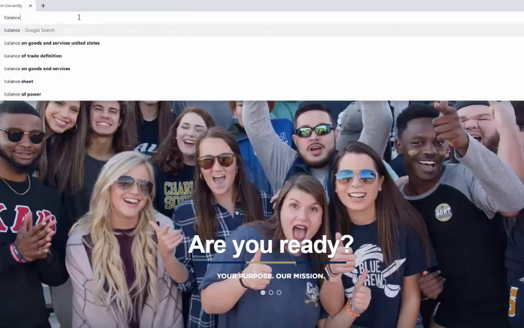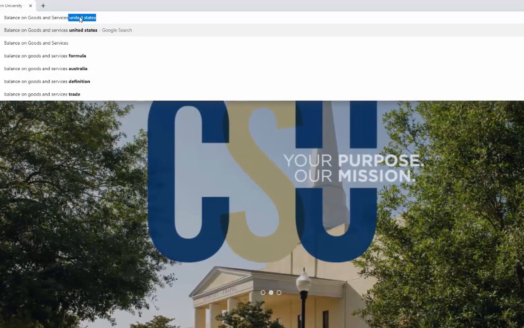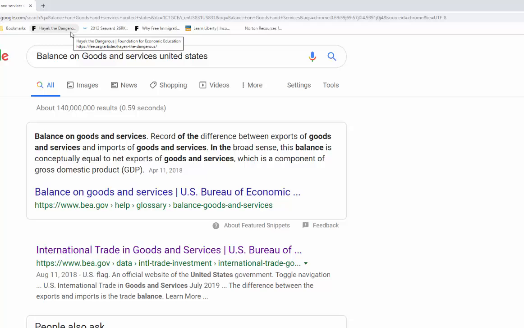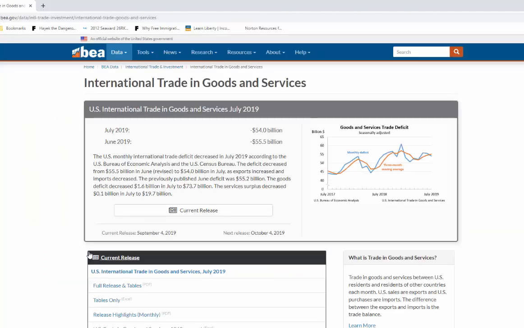balance on goods and services. This is one of the trade accounts in the United States. You could do it on the current account if you wanted to. Balance on goods and services, and I just know that BEA.gov, because I've done this before, is where this data is collected in a very useful way. So we're going to click here.